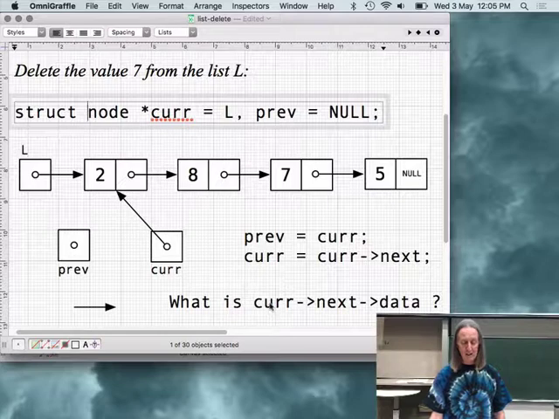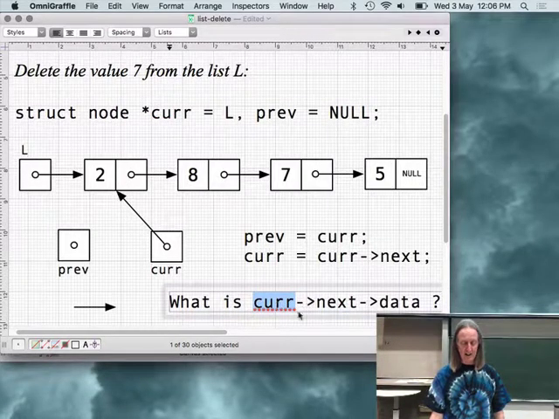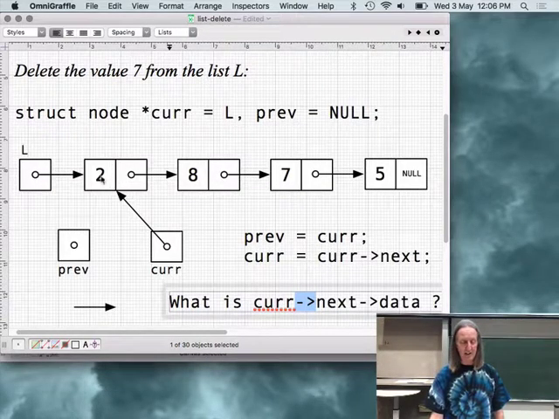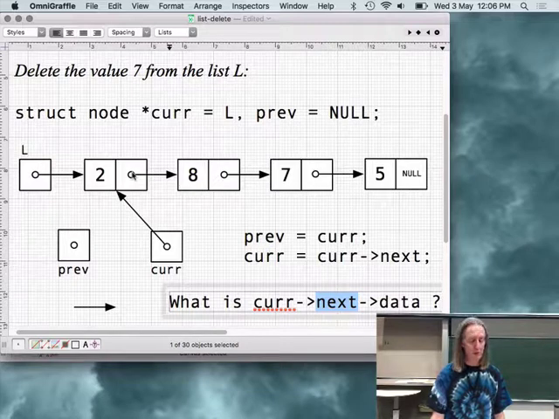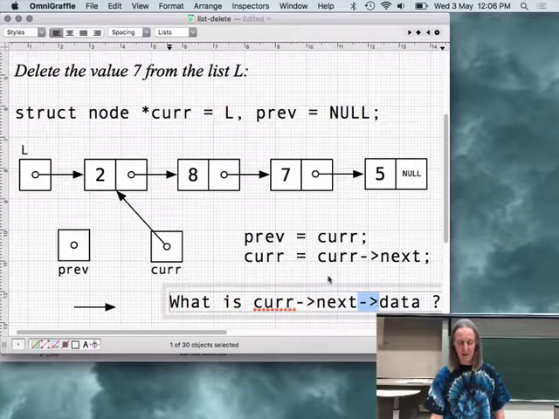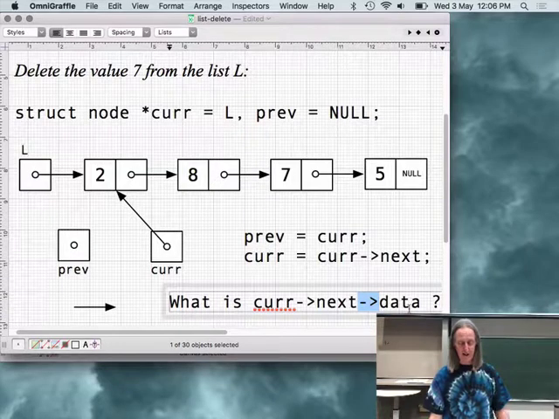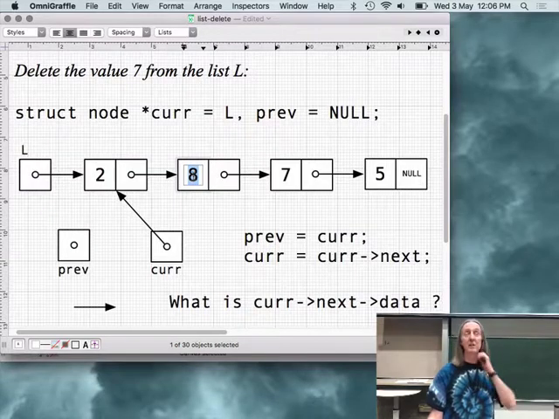So interpreting this, it's basically saying current contains a pointer. If I follow the arrow, that takes me to a node, and then I can deal with the fields in that node. So I take the next field, which also happens to be a pointer. I can then dereference that pointer, in other words, follow the arrow, go to a second node, and then I can access the fields of that node, and in this case I can access the data field, which is going to give me that 8.